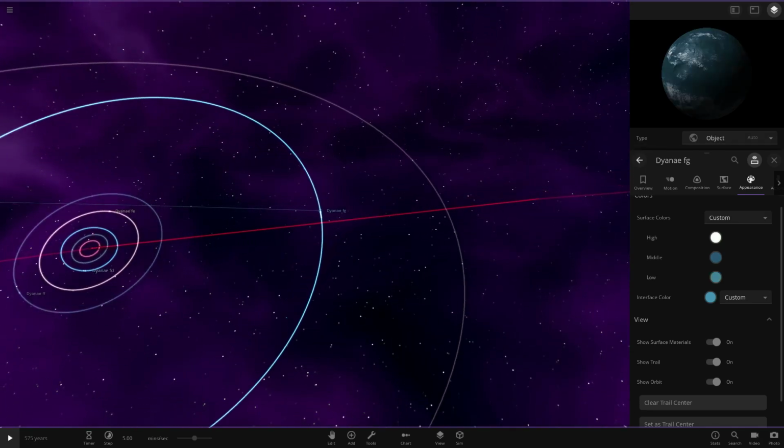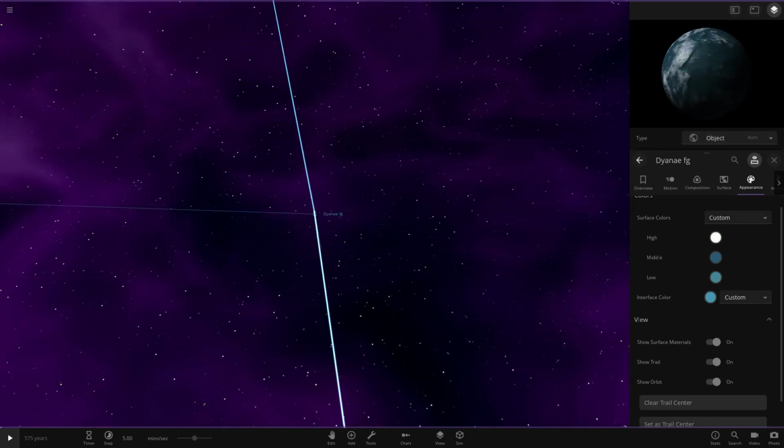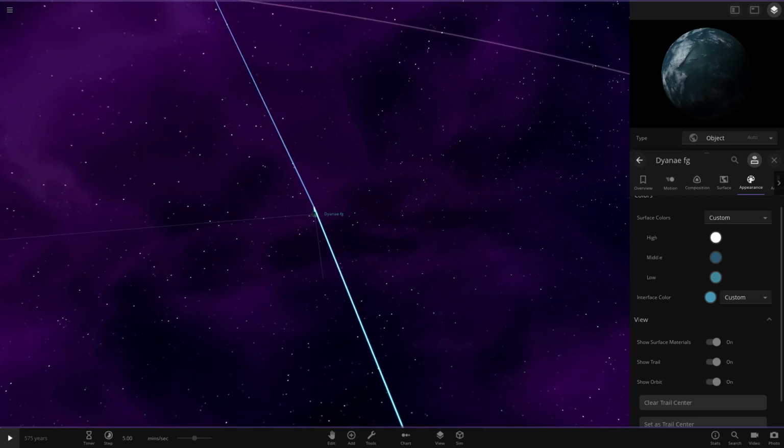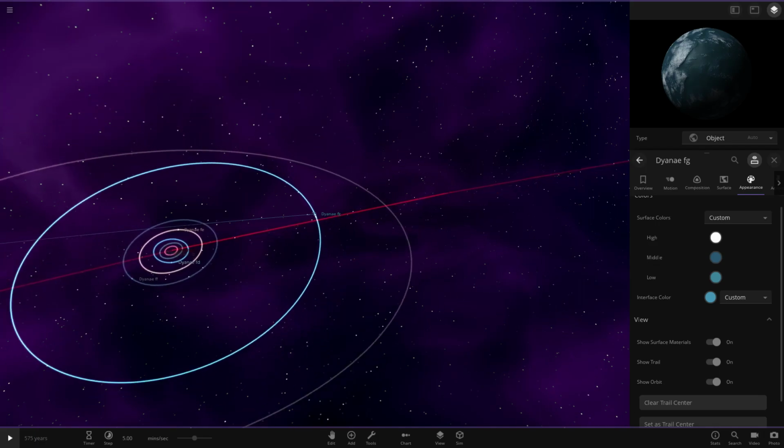Then we have FG over here. Very similar colour scheme to the one we previously saw. So yeah, there we go. Also with the blue and the white. I do prefer the previous one though. I think the texture does look better on it. But yeah, there we are.